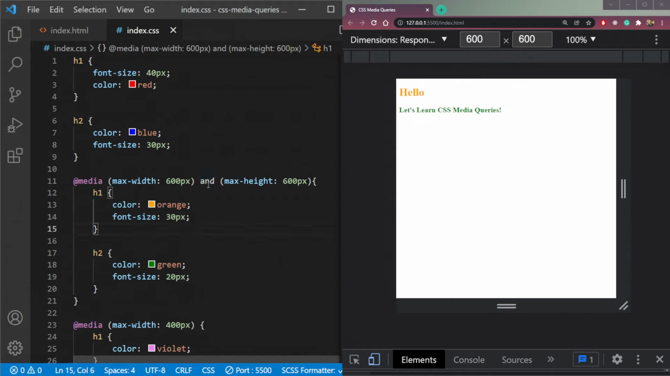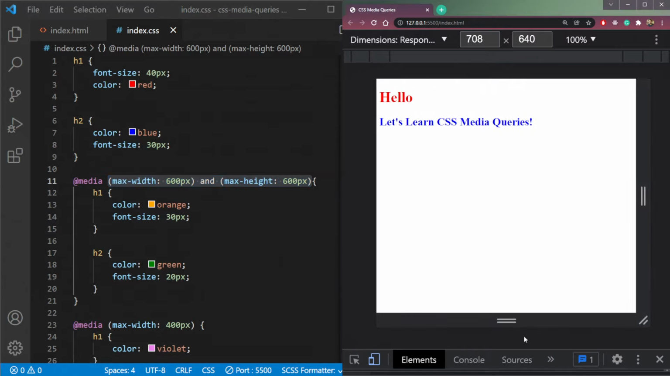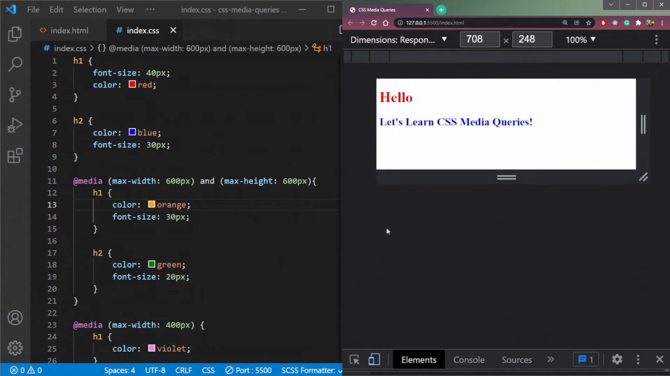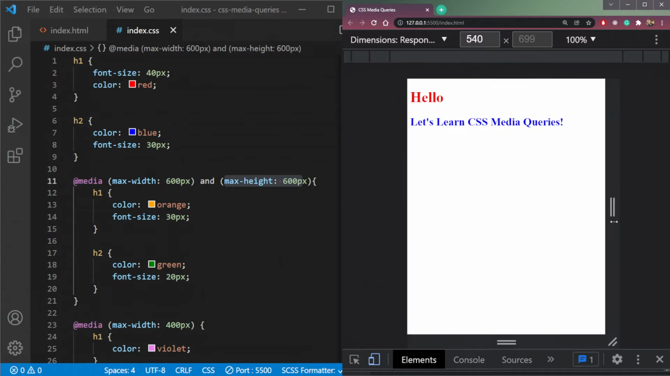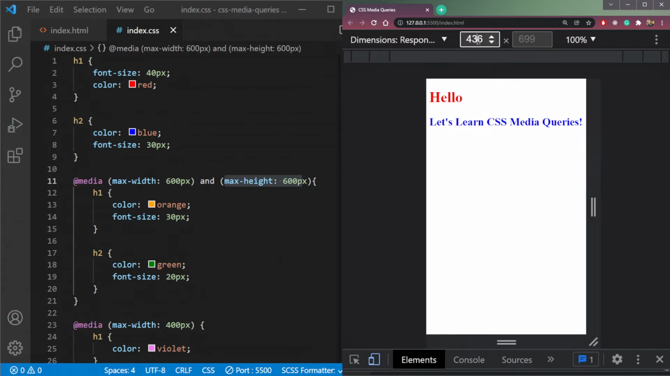Because with the AND keyword, this media query is taking the properties of both max width and max height. It will not be applicable if you just use height. You see, on using only height, it's not resizing or changing colors, or width. It's not changing width. We are on 436 pixels. It should be orange and green because we are using max width. Because this AND keyword says the max width and max height should both be 600 for this to work.